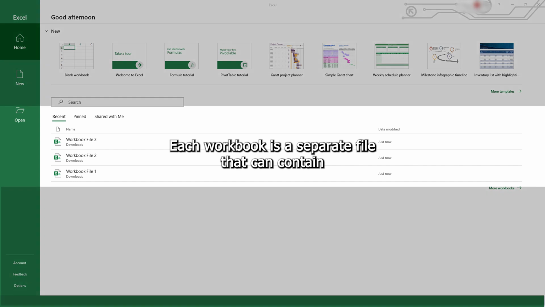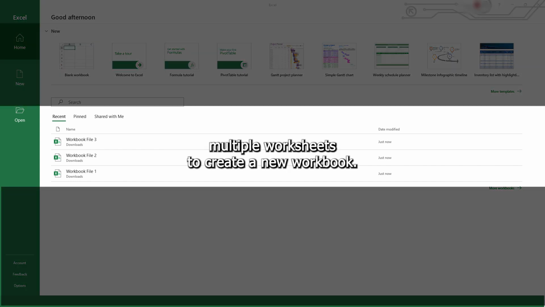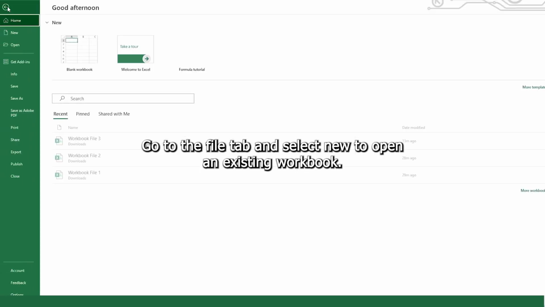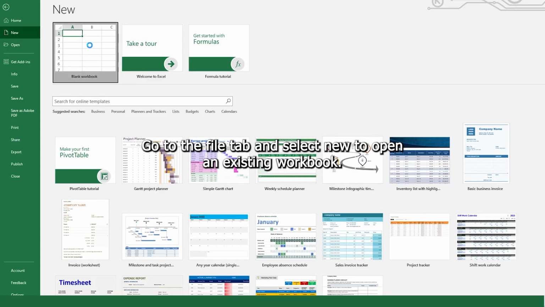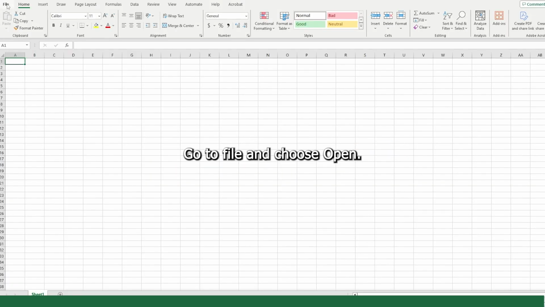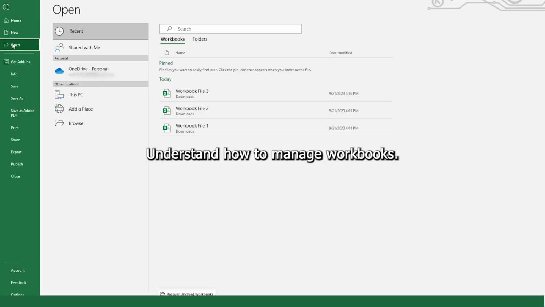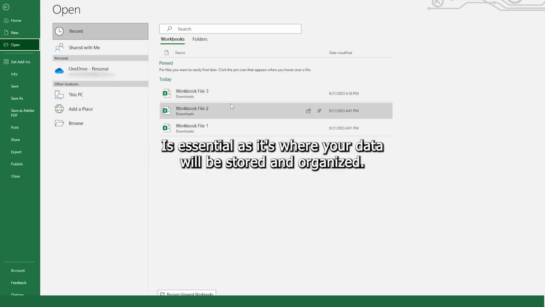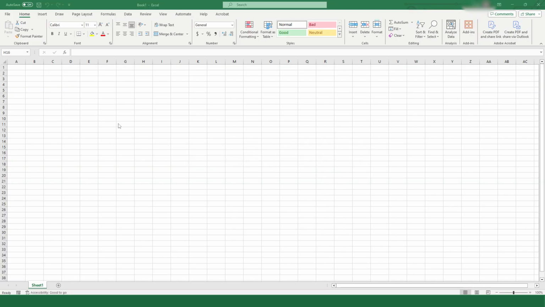Each workbook is a separate file that can contain multiple worksheets. To create a new workbook, go to the File tab and select New. To open an existing workbook, go to File and choose Open. Understanding how to manage workbooks is essential, as it's where your data will be stored and organized.